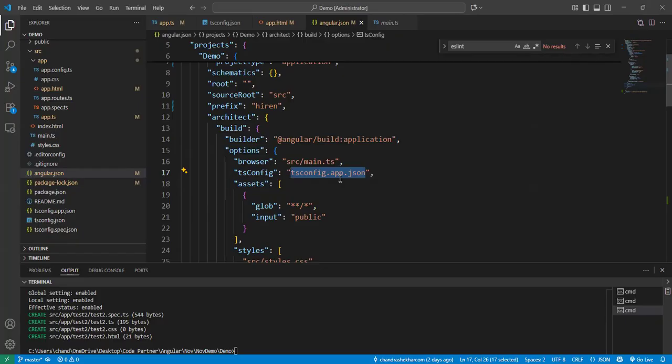And the second is for development, not deployment. App means application, spec means testing. This config is used for TypeScript settings. This tsconfig.app.json file we can use for TypeScript.